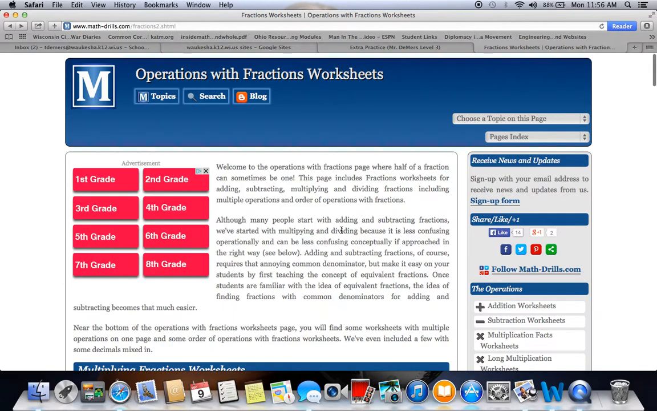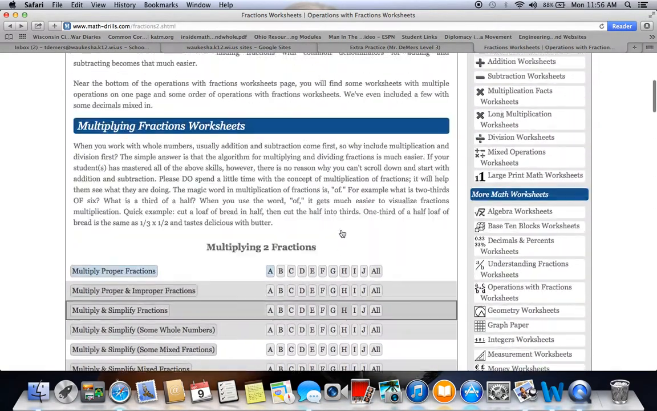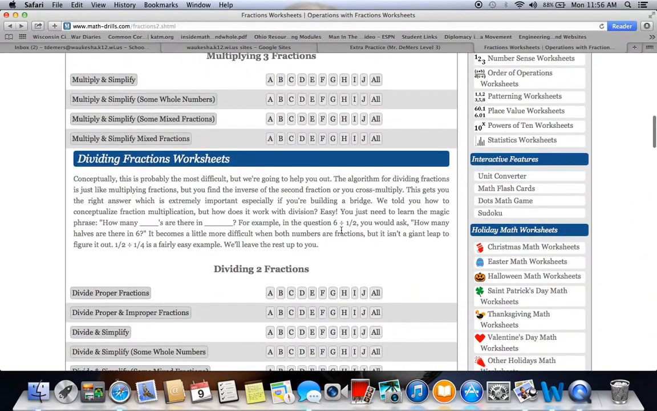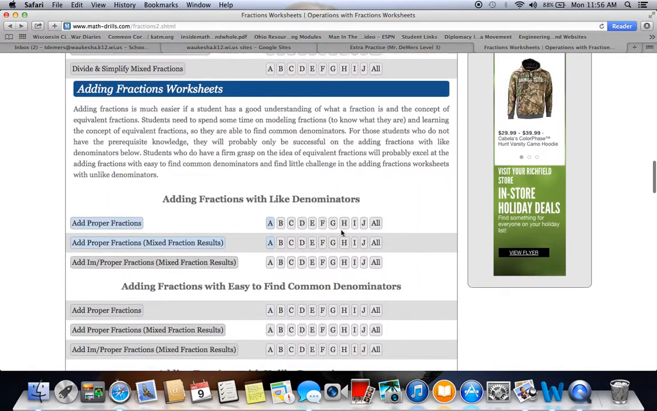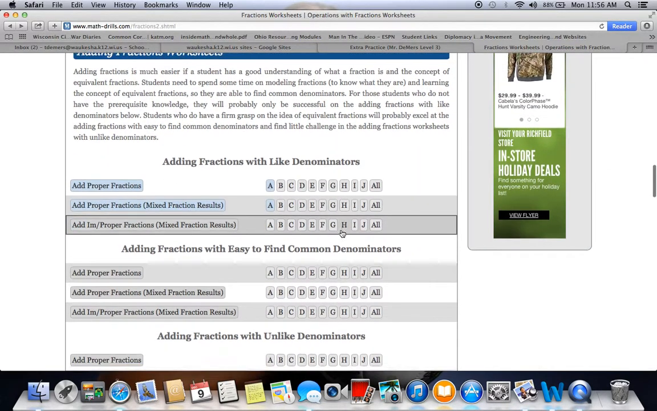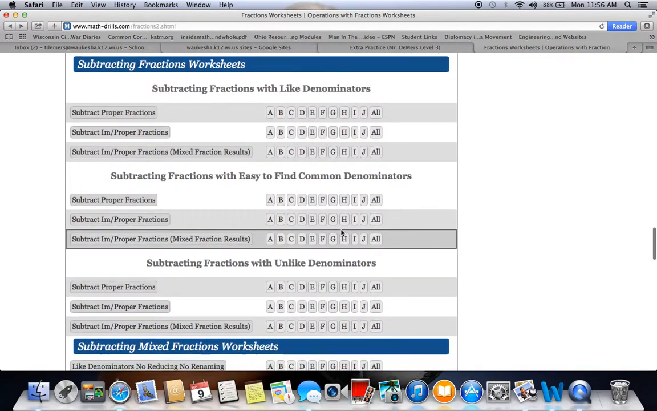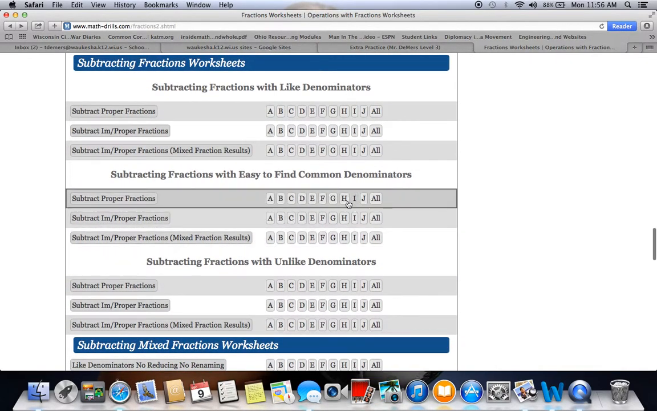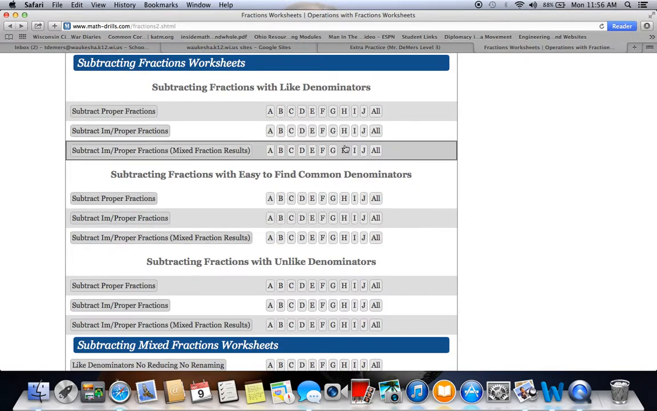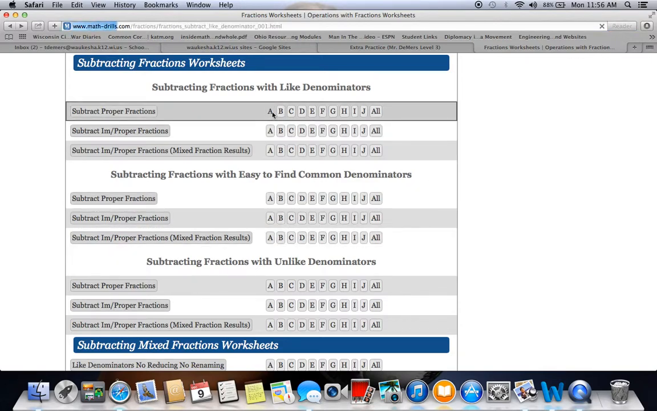That site is going to take you to here. If you scroll down, there are going to be multiplying fraction worksheets, which we're going to get to later, as well as dividing. But the ones I want you to focus on right now are the adding fractions worksheets and the adding mixed fractions worksheets and subtracting fractions worksheets. You can choose any of these. What I'd like you to do is select one of them. So for example, I'm just going to click this.